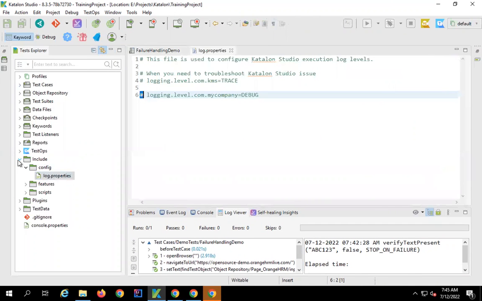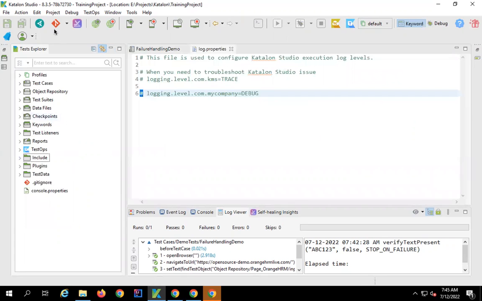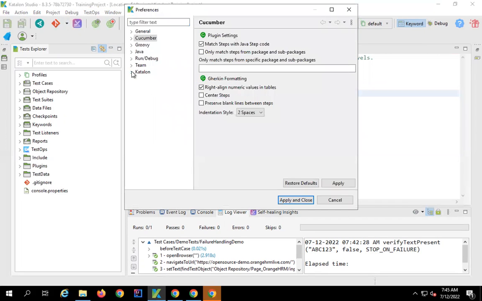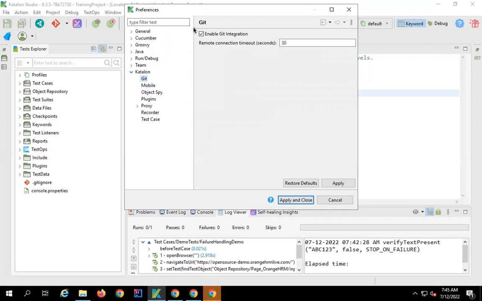You will see in Katalon Studio, there is a direct integration with Git. There is an icon here. Also, you can see all these options. If in case it is disabled, you can go to Window, Katalon Studio Preferences, go to Katalon and Git, and you can enable it from here.